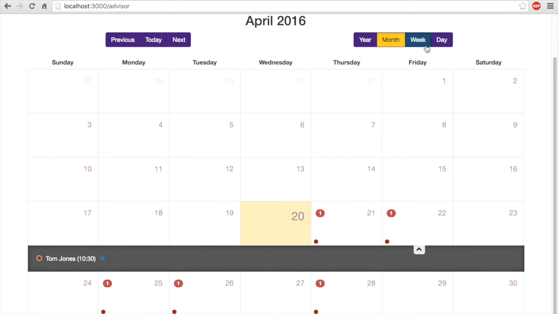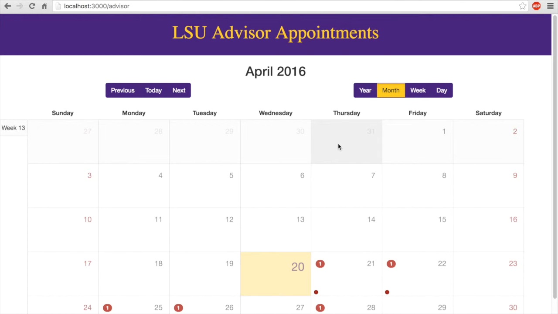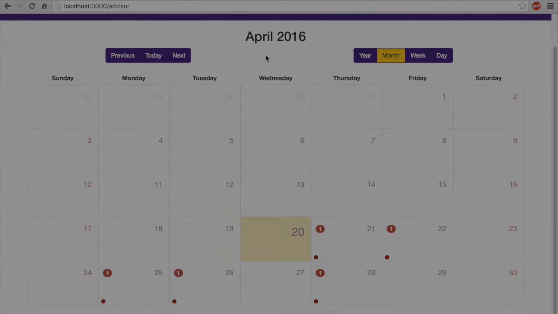So that is the basic functionality of the advisor side. As you can see, we have accomplished our main goal of creating a website the advisor can log into and view their appointments. I hope you've enjoyed this demonstration, and thank you for your time.